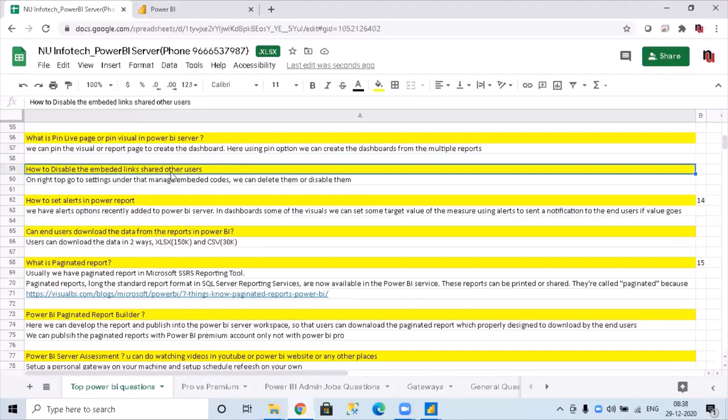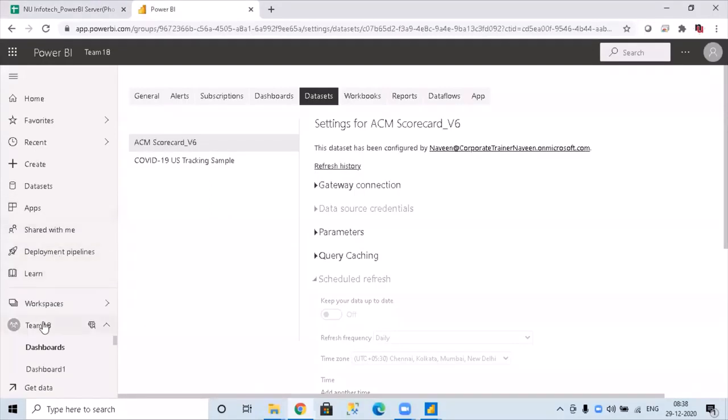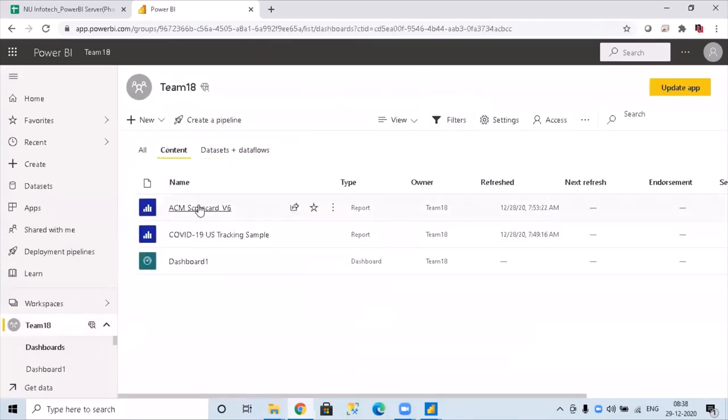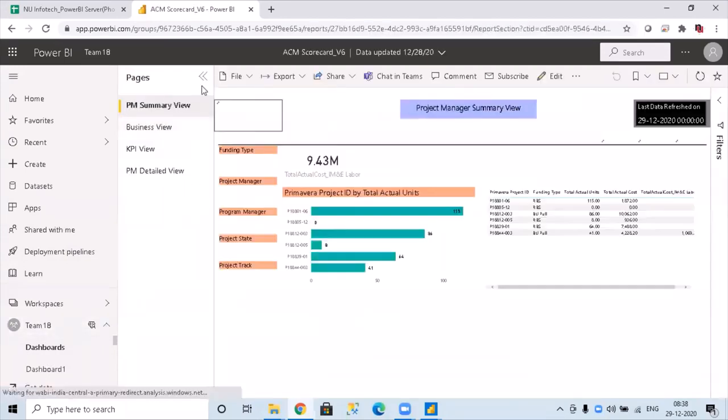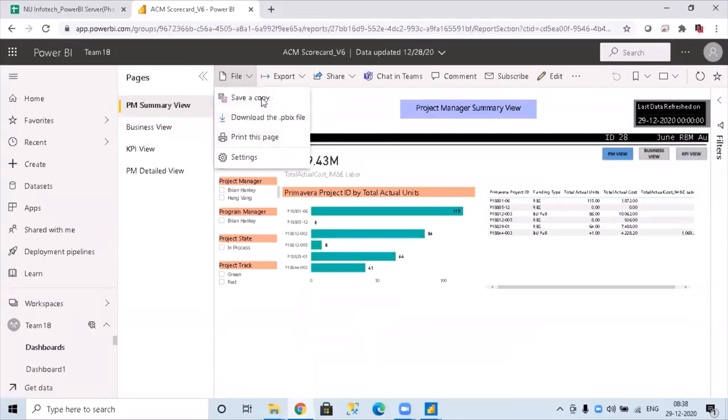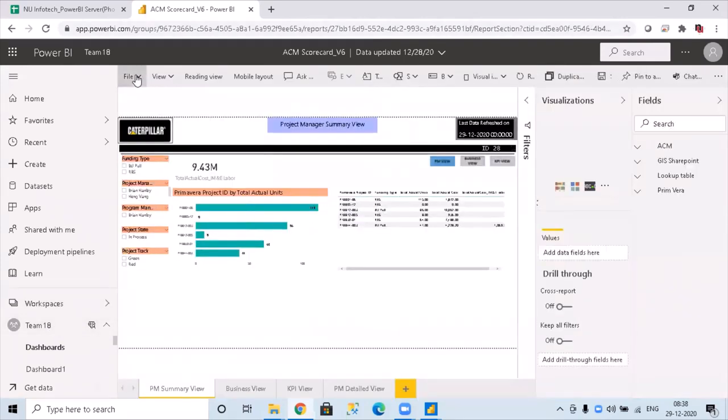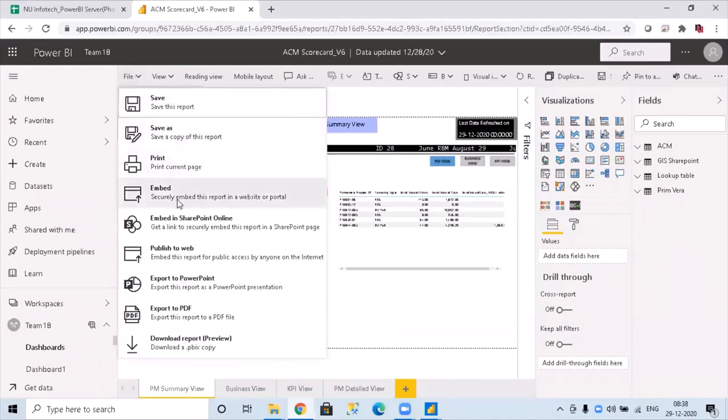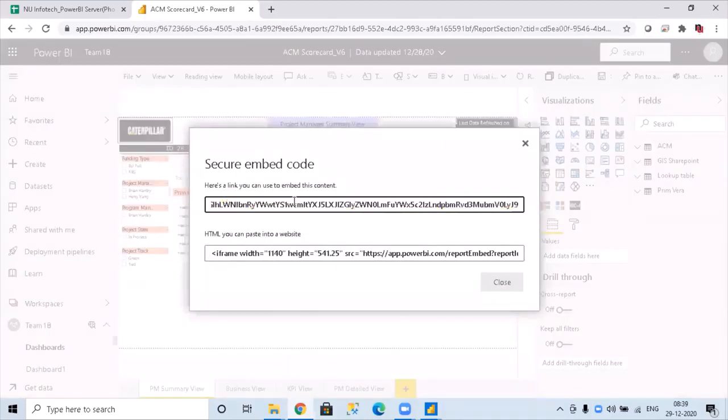How to disable the embedded link shared with others? Basically we share these embedded links. For example, I go to a dashboard, and I can share this embedded link, maybe in the workspace. Here we get this embedded link option. This link I can share with other users also. Anyone can access it. It is a public link, right?